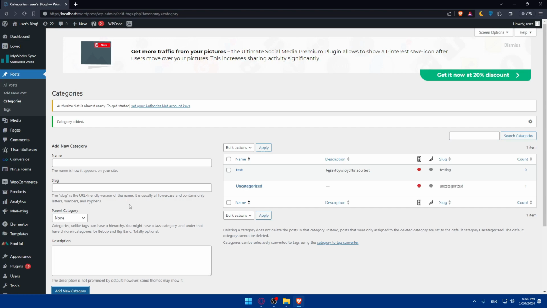When you're creating or editing a post, you'll find the categories meta box on the right side. Check the box next to the category that you want to assign the post to, and the category will be applied. As you can see, for me now, I have two categories, one test and one uncategorized. This one comes by default, so I will not be able to remove it. And this one, I'll be able to delete it, edit it, quick edit it, or view it, whatever I want.